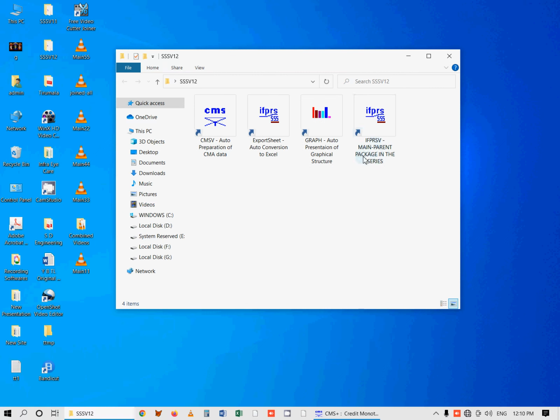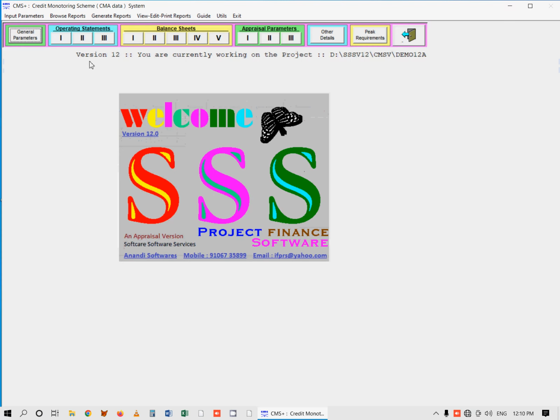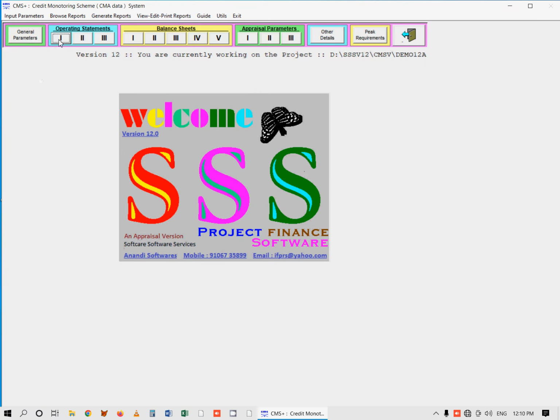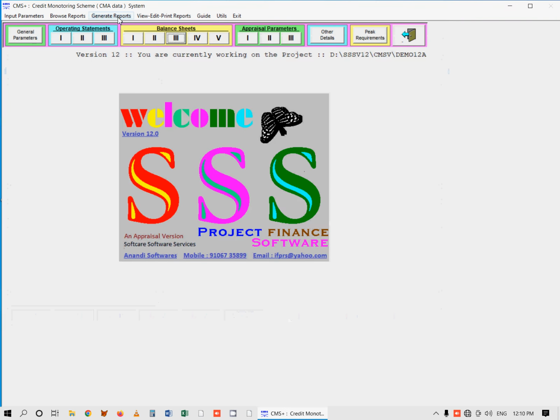After having a detailed overview and presentation of this main parent package, we move to the other three add-on packages. At CMSV Plus, you get the CMA data linked and it gets ready instantly without any data input. We select one file and get into it. We opt yes to interlink. You could find that all data are being fetched here and placed as for the number of year workings opted for. Generate reports and all CMA reports get ready.